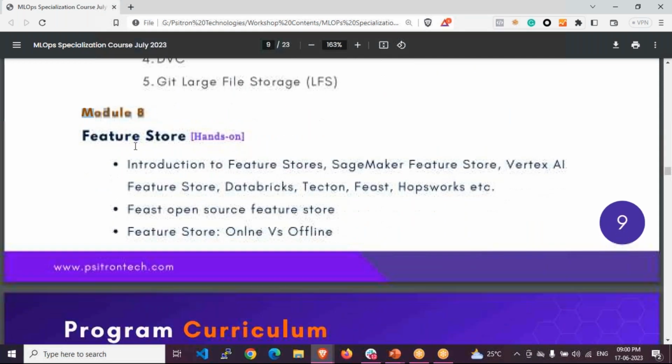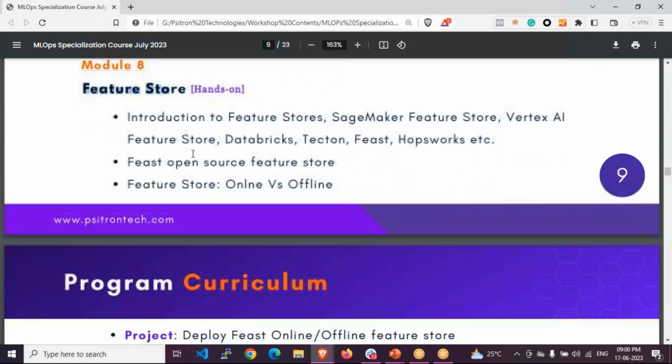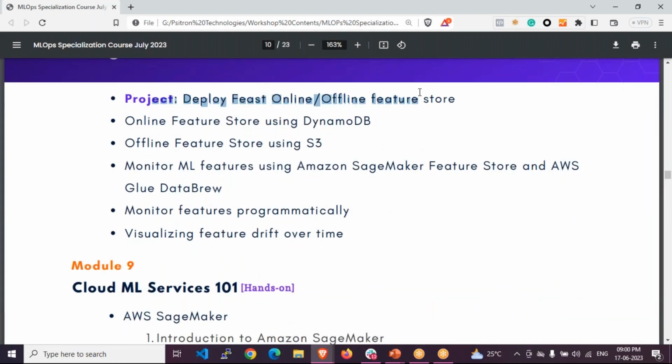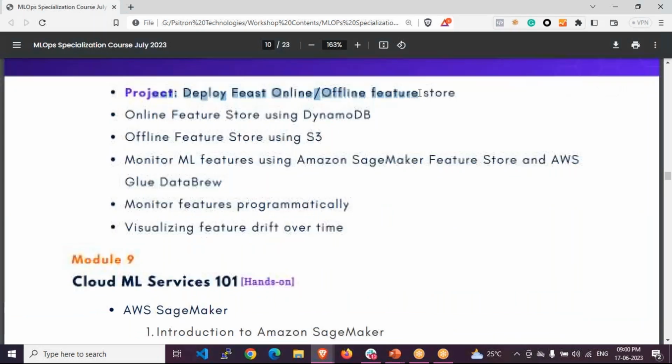Then comes module number 8, Feature Stores. This is where we're going to dive deep into what exactly feature stores are, the different kinds of feature stores that are available, like SageMaker Feature Store, Vertex AI, Databricks, Tecton, and talking about very famous open source feature stores like Feast, where we're also building our own feature store, and talking about how to build online and offline feature stores.